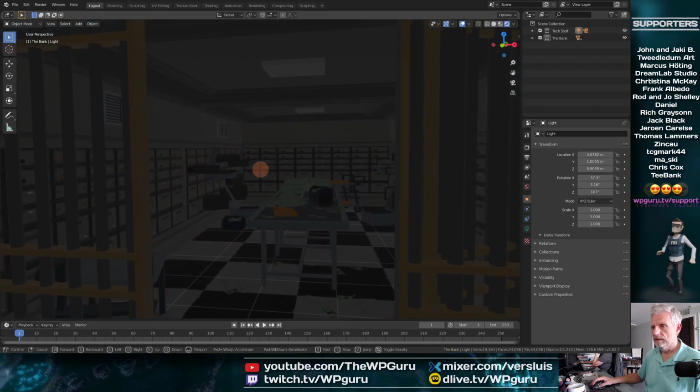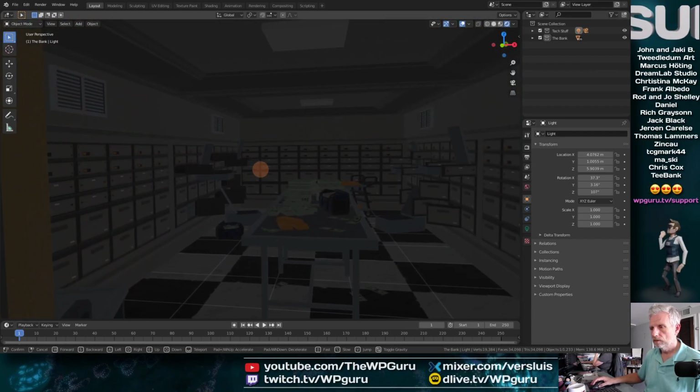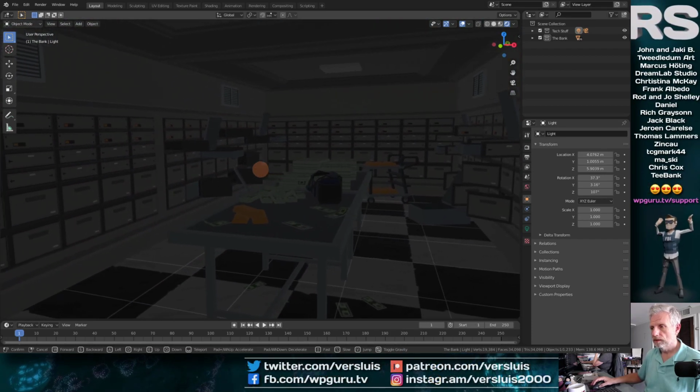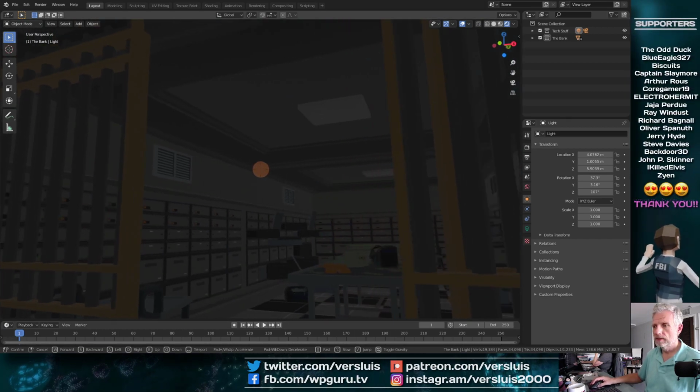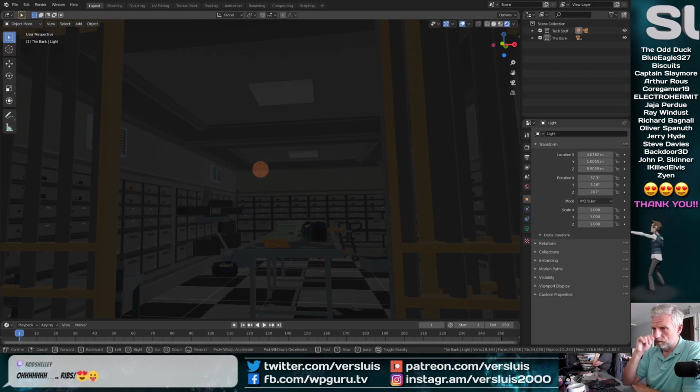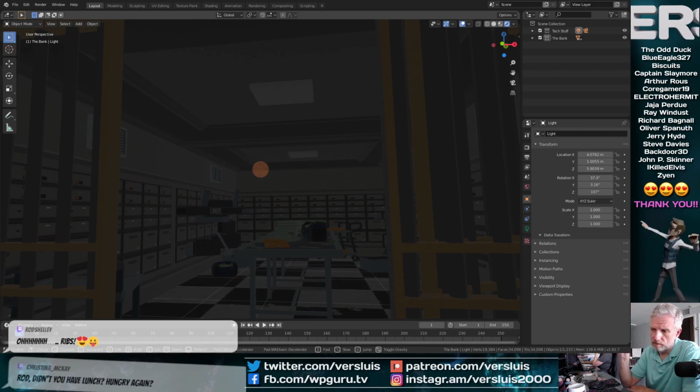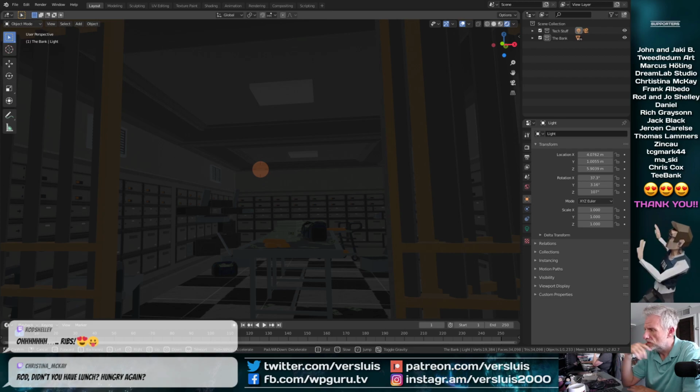Yeah, so we need some lights in here. I don't know how good looking we want to make this, but I think we can probably just get away with two point lights. I don't think I'm going to use, what's it called, emissive surfaces.